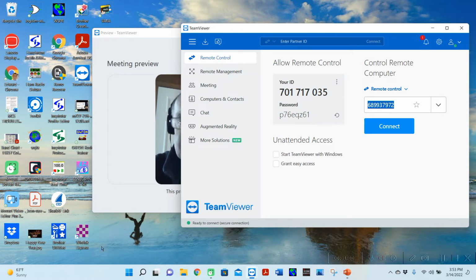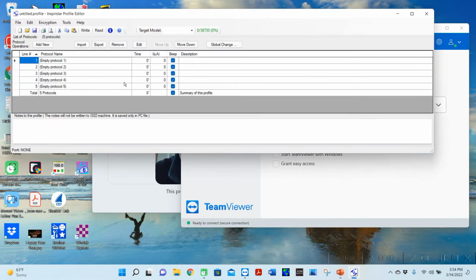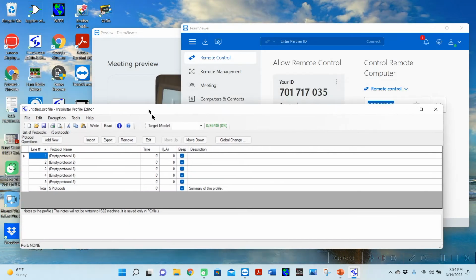Also, you should have installed the InspirStar profile editor. And you can see this on the left-hand side of my screen. You're going to click that to open it. And here it is opening. There we go. And there's the editor right there.